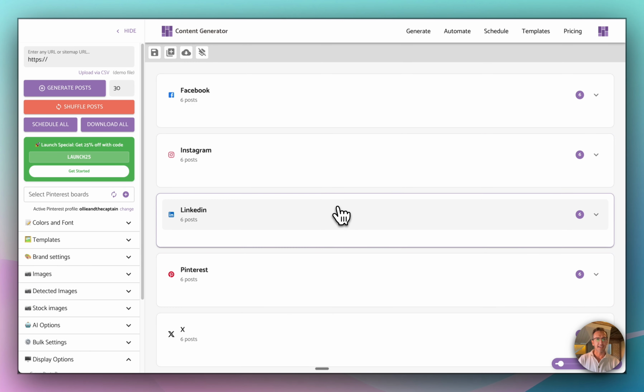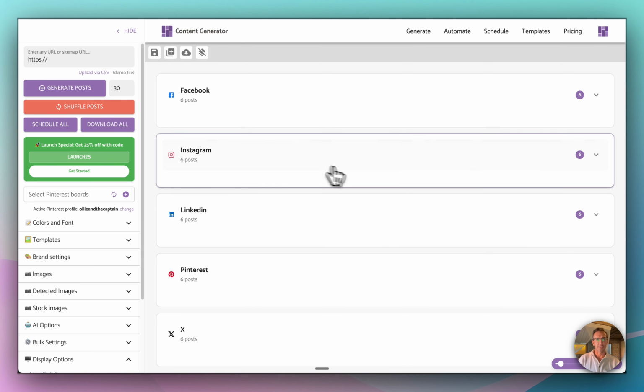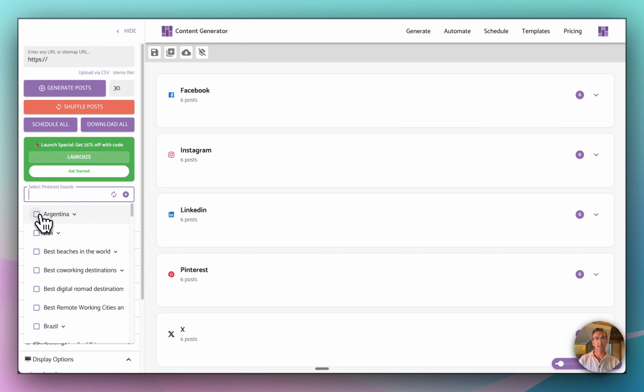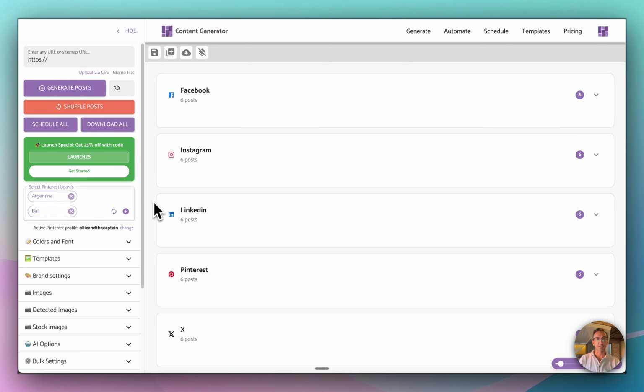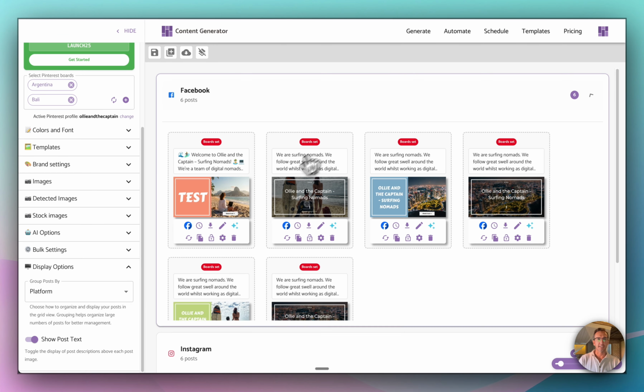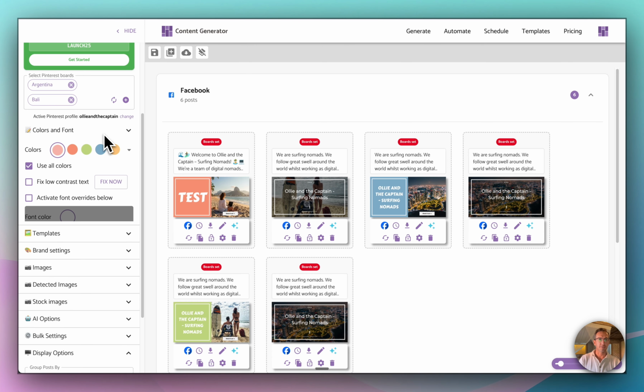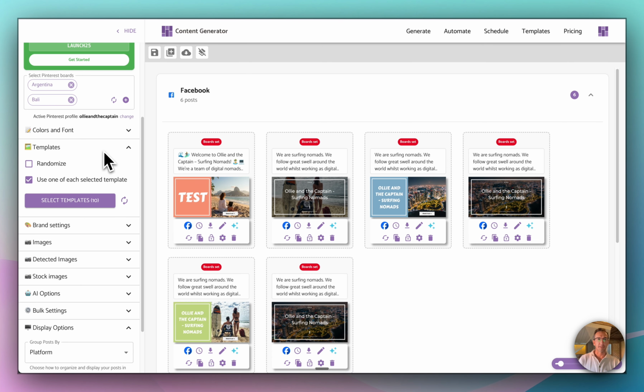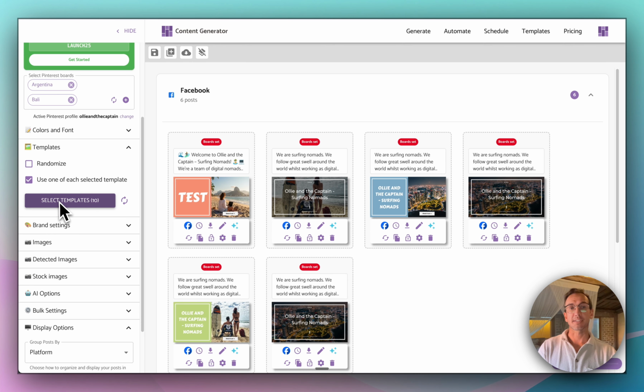There's some intricacies there, but you'll get the hang of it. For Pinterest profiles, you can select the boards that you'll be pinning to there. And of course, there's a ton more settings in the side here, choosing color and fonts. You can choose the templates. These template selections come from the homepage, but you can change the template selections to be whatever you want.